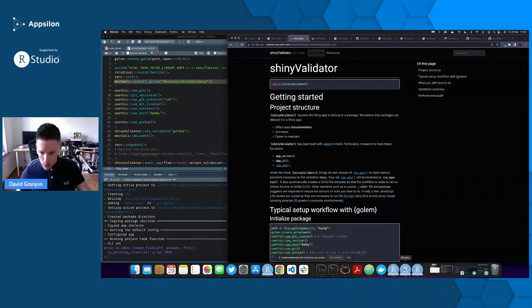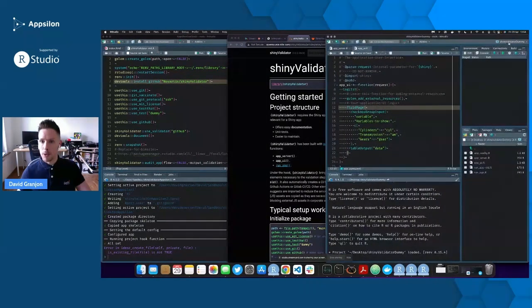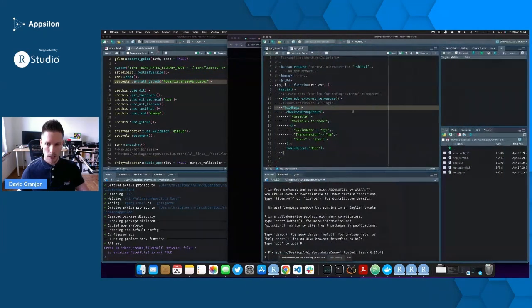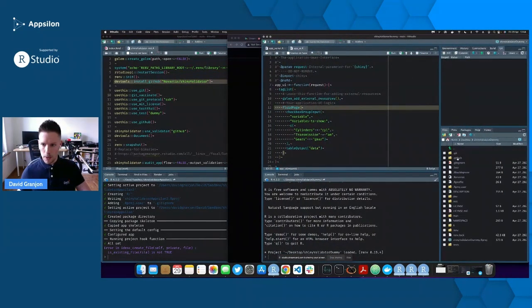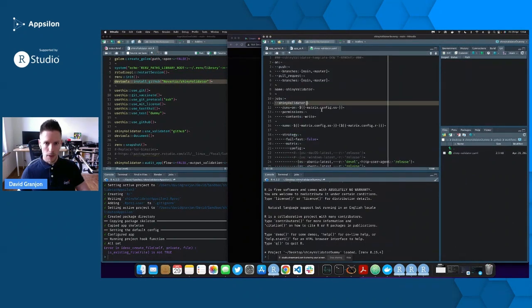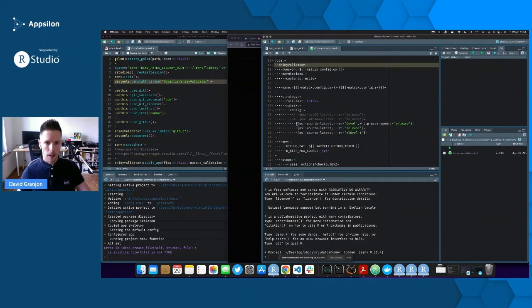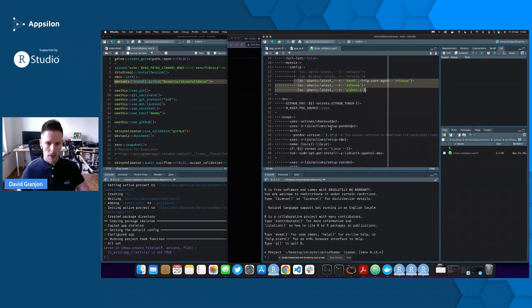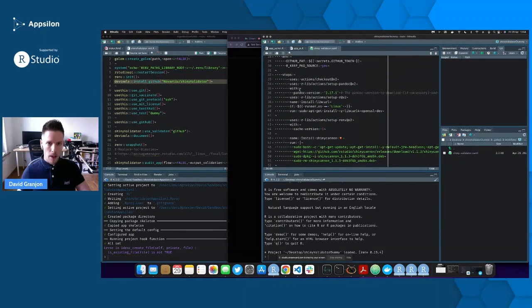So I'm going to switch to something that already exists. That's a repository with Shiny validator set up. So what you will notice is for GitHub, you have a GitHub workflow, with several things inside. So as I said, it's running on different systems, like you have Ubuntu latest, and then several things. And then you have the steps here.